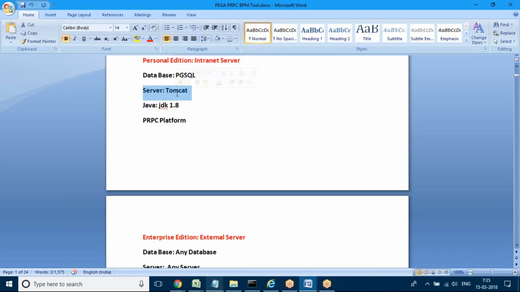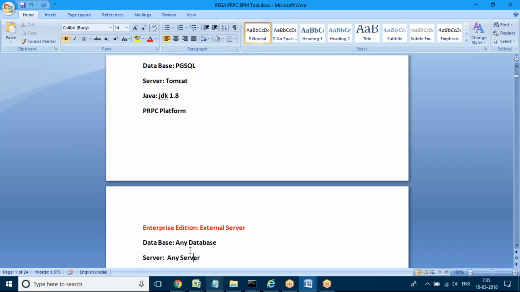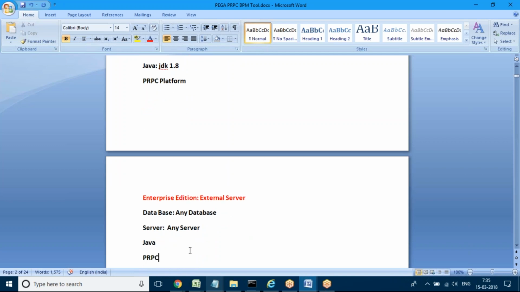Even if in real time you work on any other database or server, the process is the same. There's no need for any database knowledge. We'll be using built-in methods to map things in the database, and to manage database connections, there are built-in methods as well. So even if you use any other database, the process is the same.